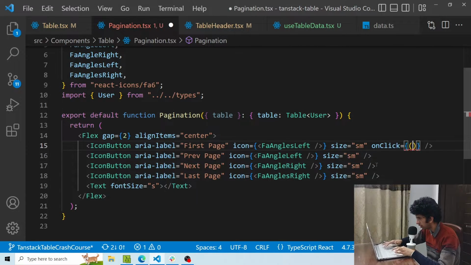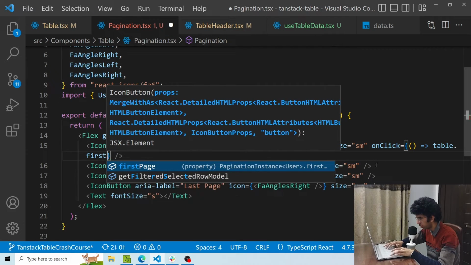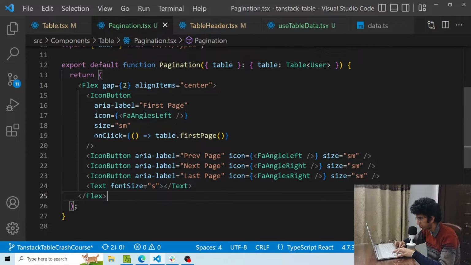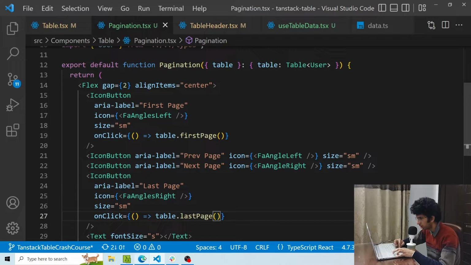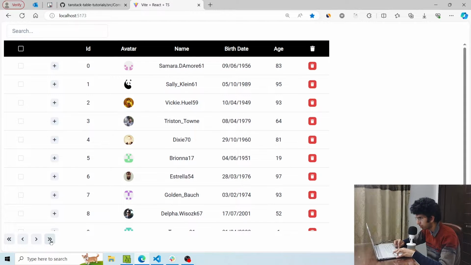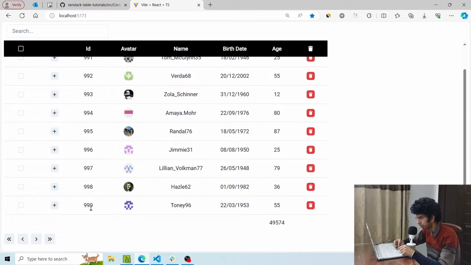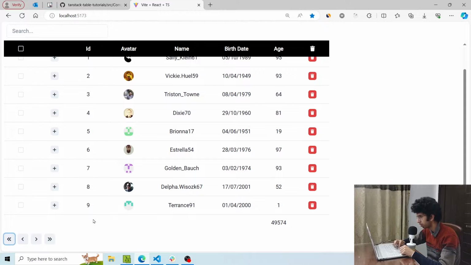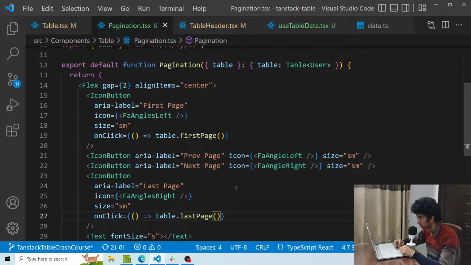So the most simple thing, if you want to go to the first page, we'll say table.firstPage. Similarly, if I want to go to the last page, I'll copy it and paste it here. We'll do last page. So let's try that. If I click on this, you can see that I am in the last page because there are 1000 records and the ID is 999. If I click on this particular button, I go to the first page because this was the first page initially. So that is good. Now let's add the functions for going one page back and forward.